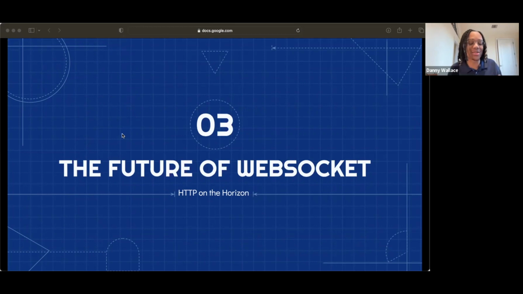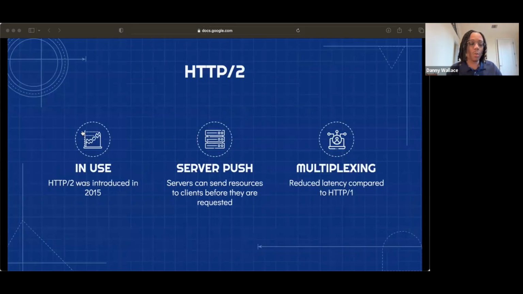Okay, so WebSocket was designed to meet a very specific lack of functionality in the hypertext transfer protocol. So as HTTP continues to evolve and update these problem areas, it's only natural that WebSocket would be impacted by these new developments. One such development is HTTP 2, which was introduced in 2015. HTTP 2 brings a number of new features to the table, including multiplexing and server push, which are capabilities that were previously only possible with WebSocket.